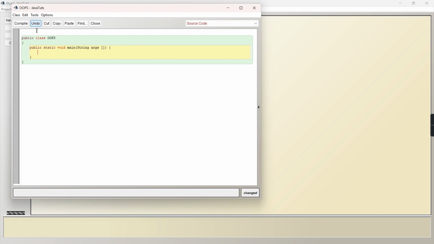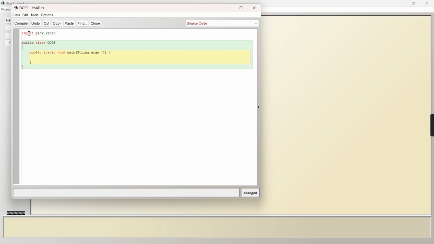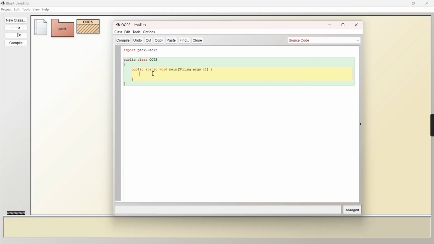First we have to import the package. This is how we import the package: we write the keyword import and then the package name, that is pack, and then the class name, that is Pack with a capital P. Let's move it a bit. Now we can create the object of this class, and whenever we run this program, it will display that message, whatever message we have put in the class that is inside the package.